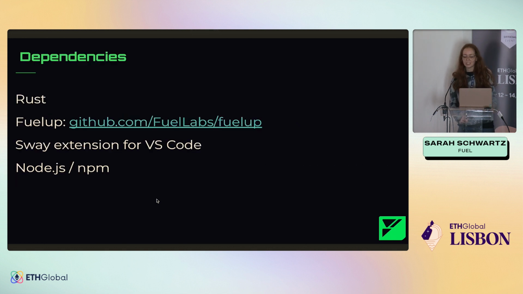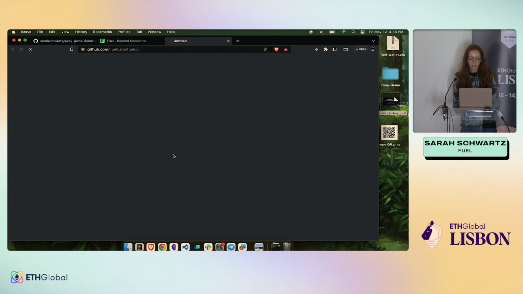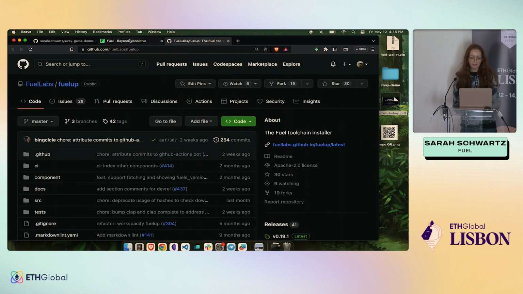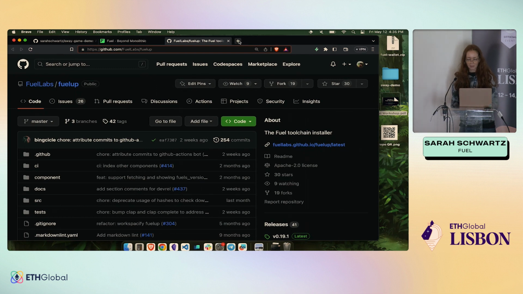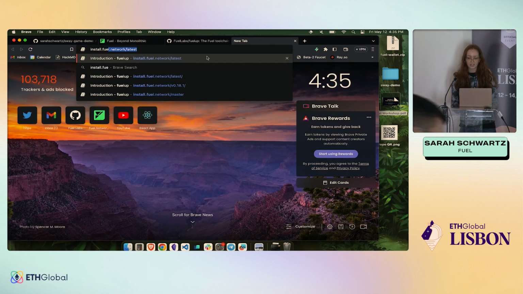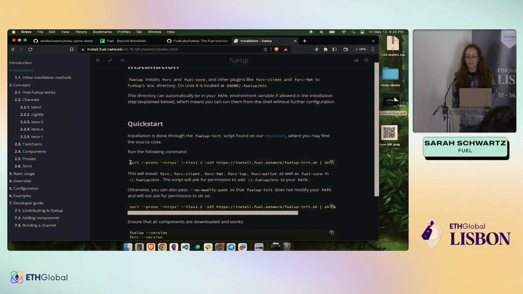So the dependencies you'll need to build with Fuel: first you'll need the Rust toolchain, and you'll also need FuelUp. So I can show you how to install FuelUp. You can find this on our GitHub, FuelLabs/fuelup. And we also have a book. If you go to install.fuel.network/latest, you'll find these instructions. And basically to install FuelUp, it's this one really simple command here. And it should modify your path for you. So it's just one step.